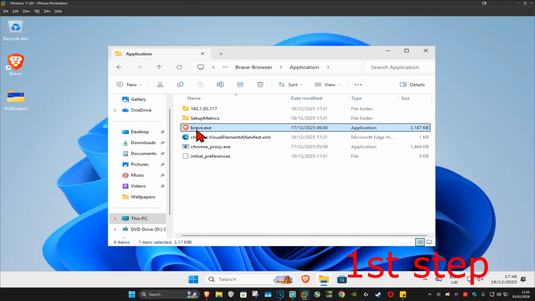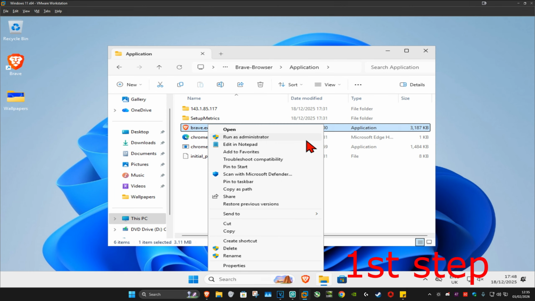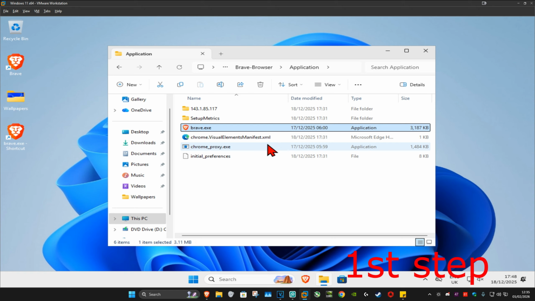You want to find your application.exe file. Right click on it, and then click on show more options, and then click on create shortcut, and then click on yes, which will then place the shortcut to your desktop.